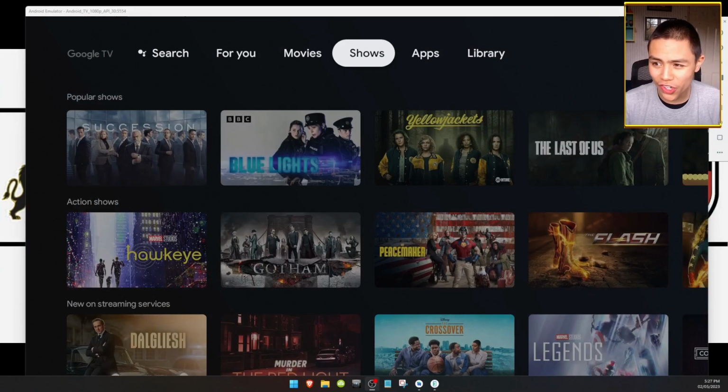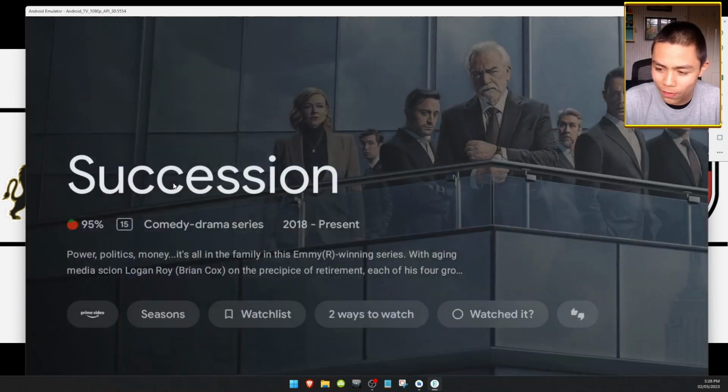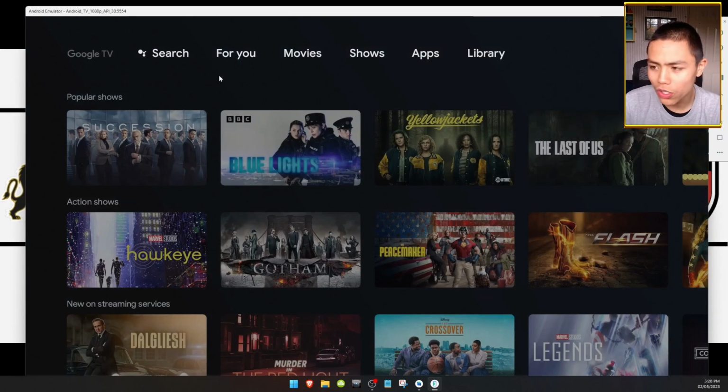Okay, so this is Google TV on Windows. That's right, guys, you did hear me correctly. This is Google TV on Windows. As you can see, I can watch stuff that's available on Google TV. I can install third-party applications. And I'm gonna show you today how to run Google or Android TV on your Windows PC. Coming up.